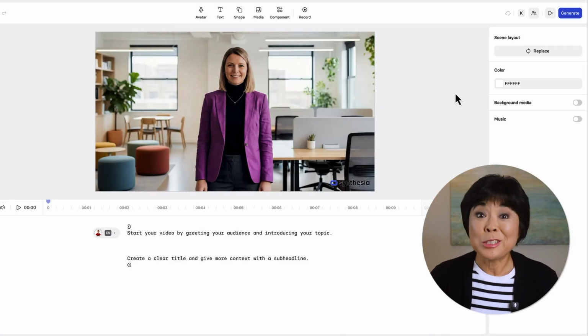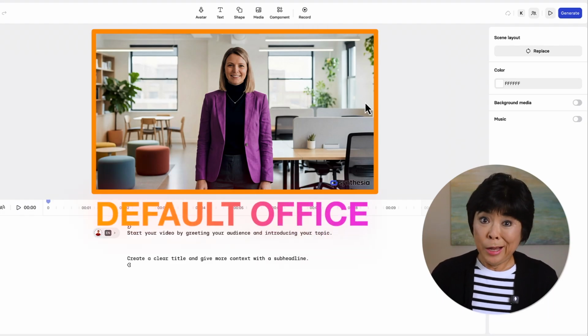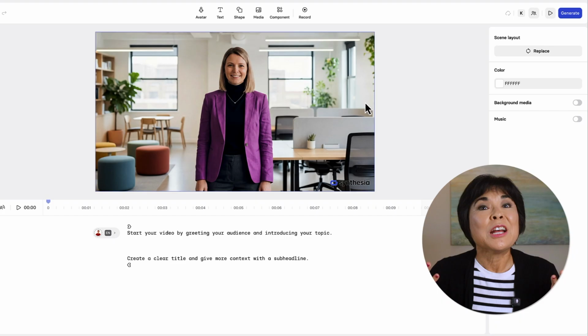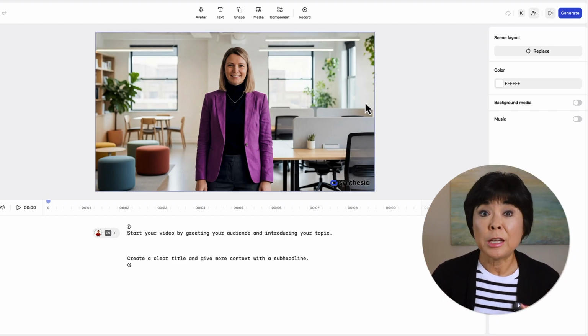Okay, now Carol is dressed for success. But look where she's standing. This default office is fine, but it's generic. To get a truly professional result, we need to match the background to the avatar's identity.